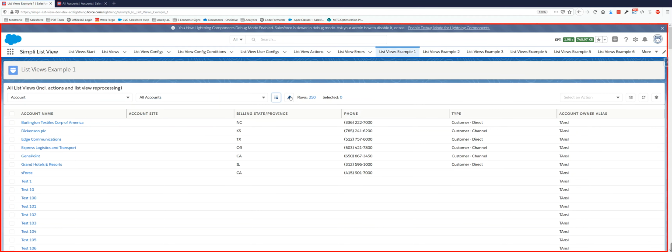The next button is for pinning. You can pin this list view, and it works in a very similar fashion to standard Salesforce. We then have the number of rows that have been returned and the number of rows that have been selected.